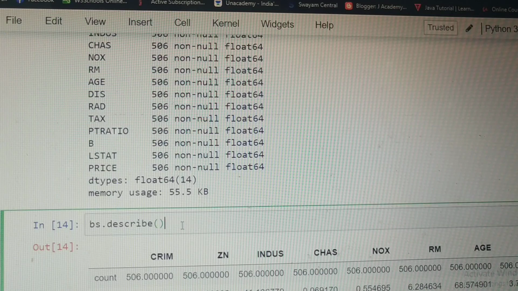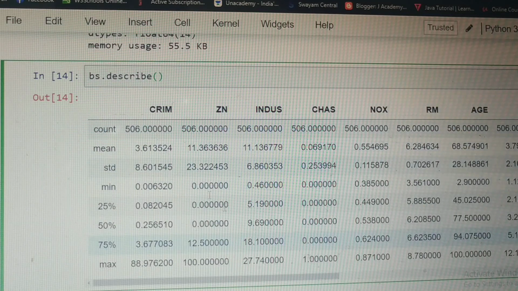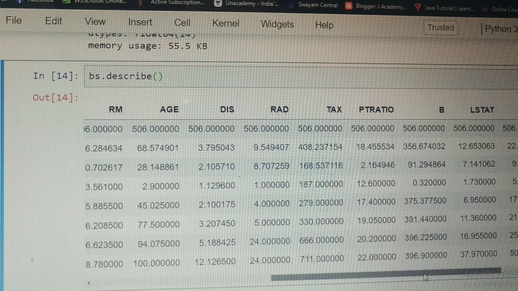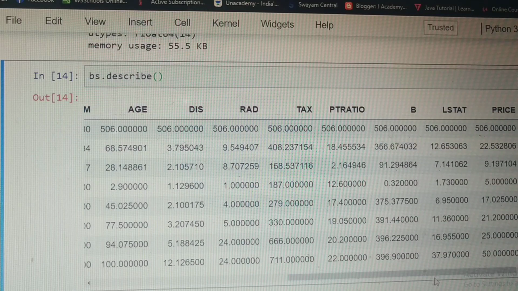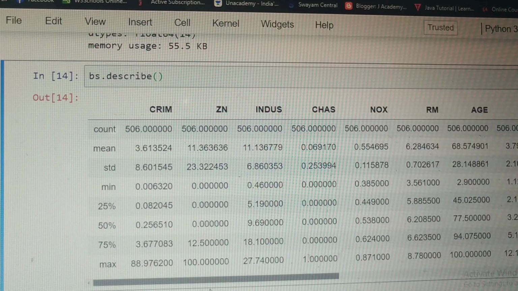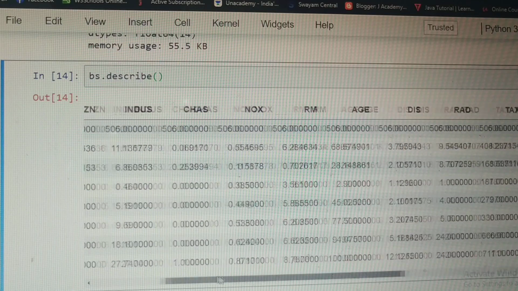Next let us describe your data frame here. So bs.describe will give the statistical description of your dataset, where you get the minimum and the maximum value, mean, standard deviation, and count. So let's see, the maximum price of the house is 50. I'll just say dollars, definitely, in Boston. So $50 and the minimum price was $5. It's a very old dataset, and that's all.